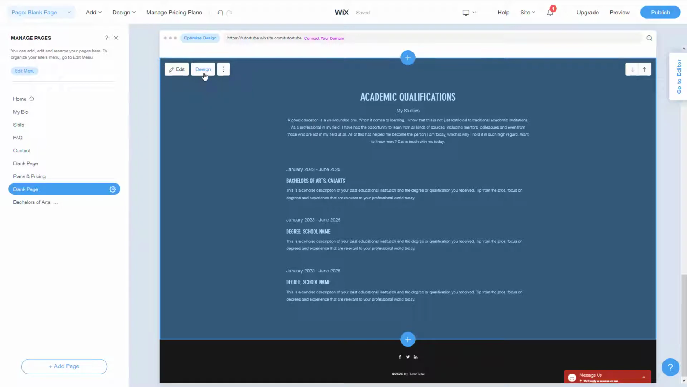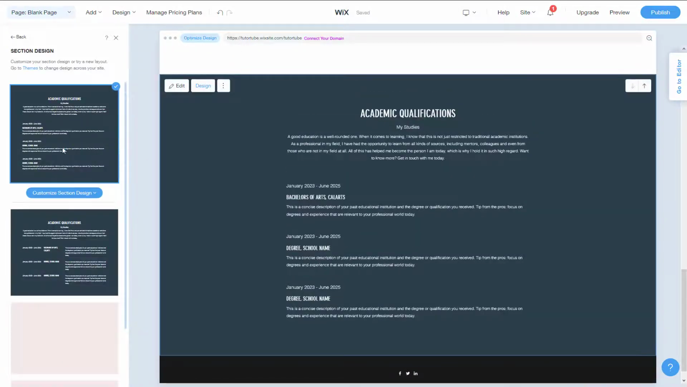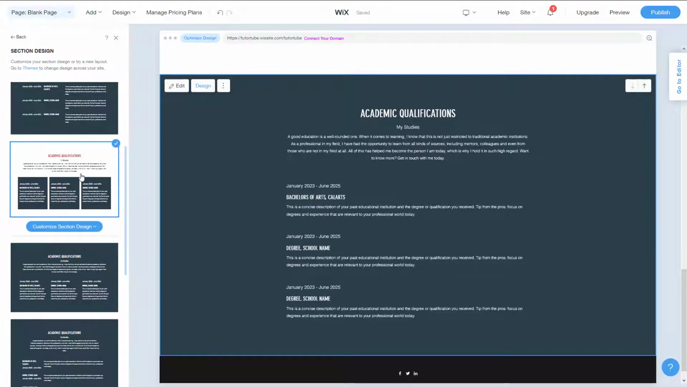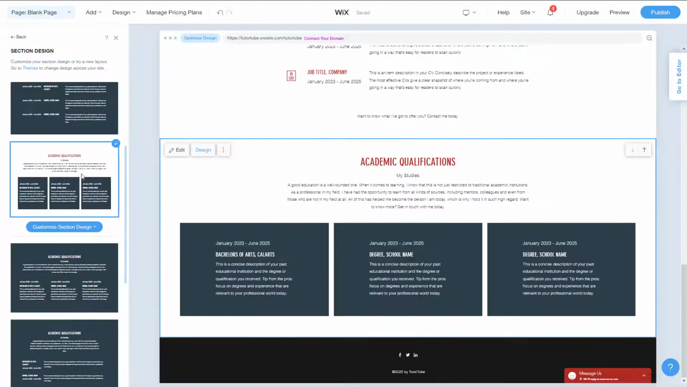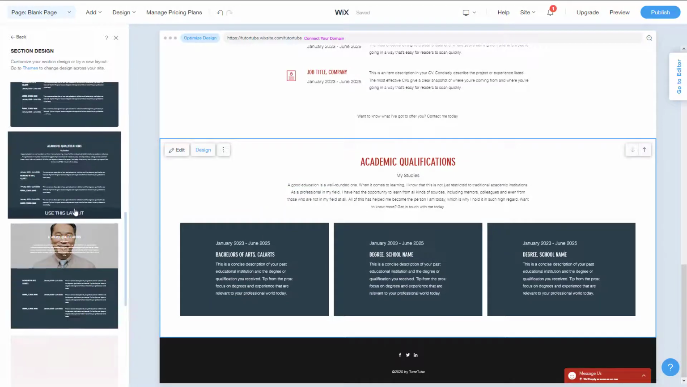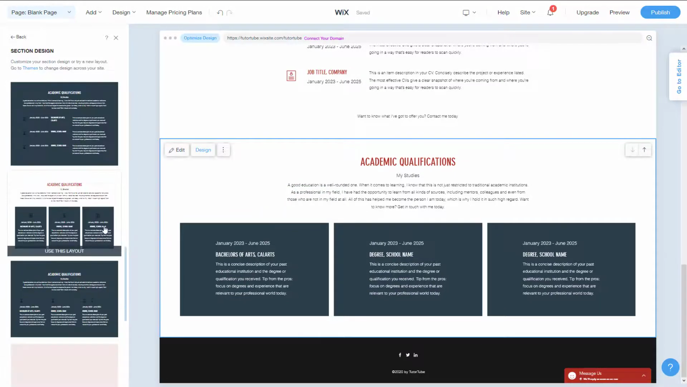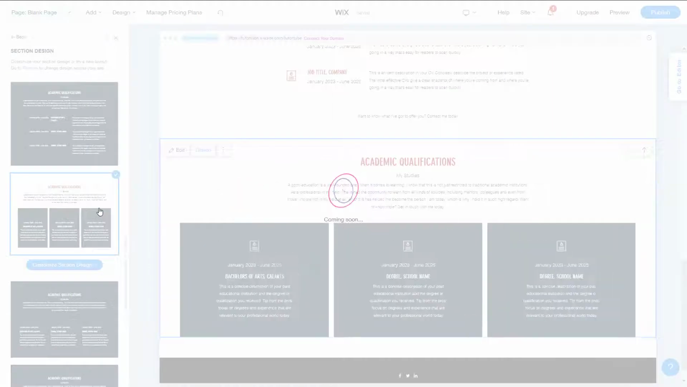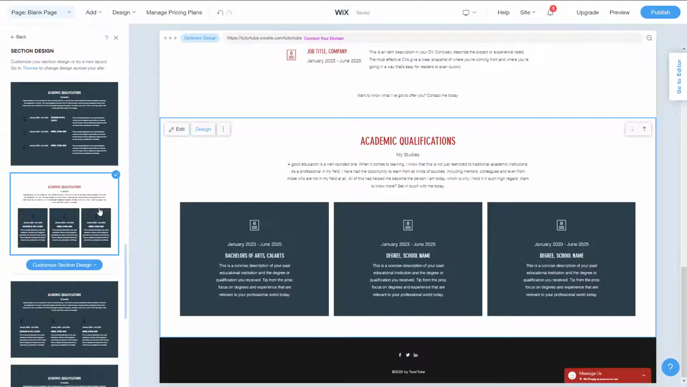And if you want to change the design, then you just go to design right over here. And there's different sections, for example, like this, which you can choose from. So if you were to click on academic qualifications right here, it's designed like this, as you can see. And if you were to go over here, choose this one, then it changes out just like that, as you can see. So that is how you can work with the education section inside of Wix ADI.